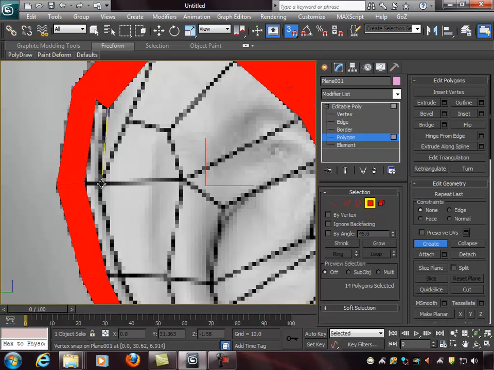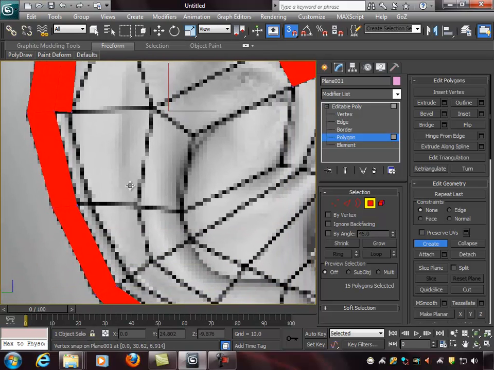It's not that the tool isn't working. It is working. It's just your tolerance for the snapping is too great for how far you're zoomed out on the image.